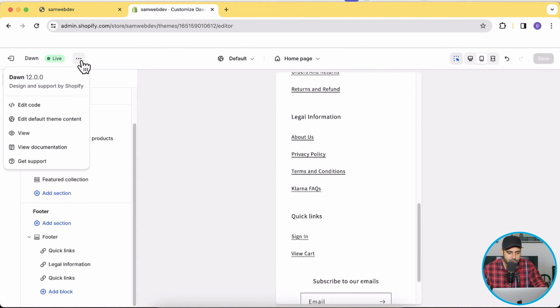Now click on these 3 small dots and then click on edit code. I'm going to open that in a new window.